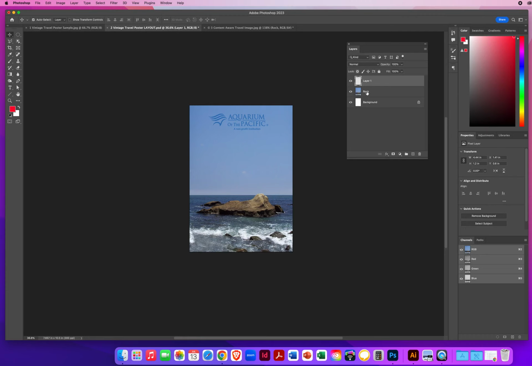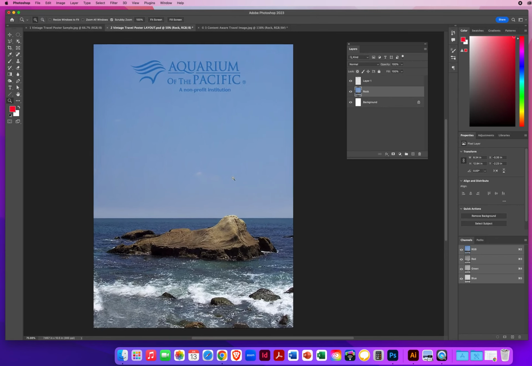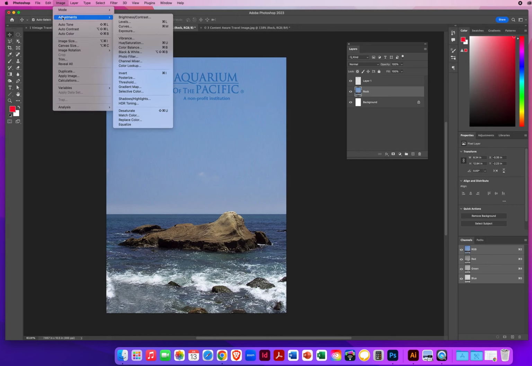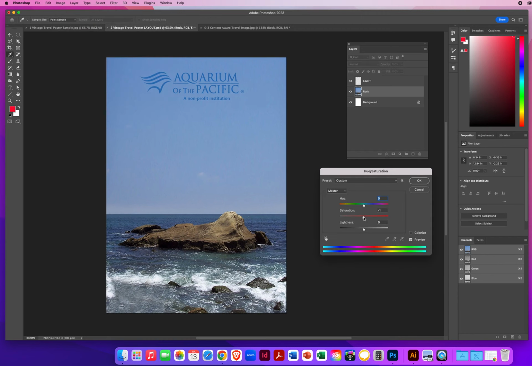I'm going to come down to the rock and maybe increase a little bit more color on this photo. It's kind of dried out, kind of dull looking. Image menu, adjustments, hue and saturation. I want to drag the saturation to the right just to intensify that a bit more right there, maybe around 30. Bring out a little more gold in the rock, definitely a little more blue in the sky.